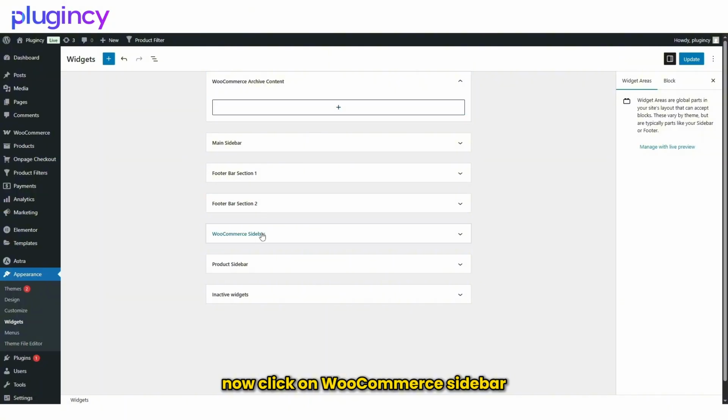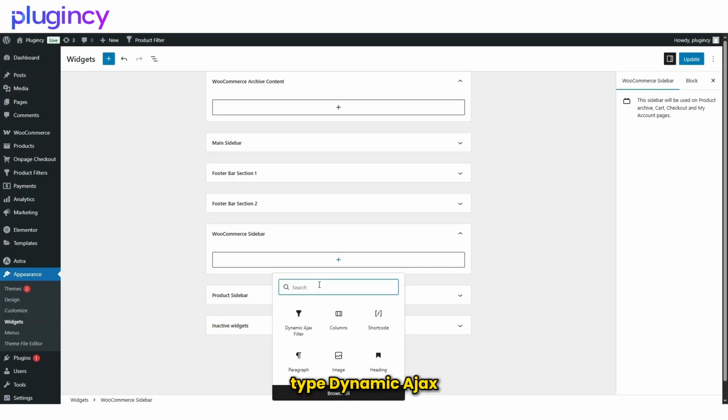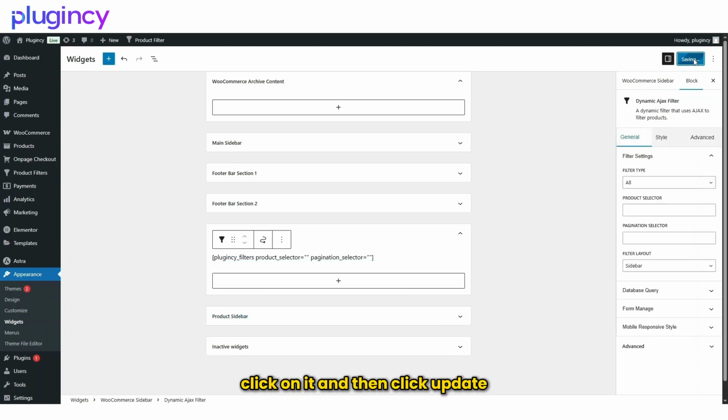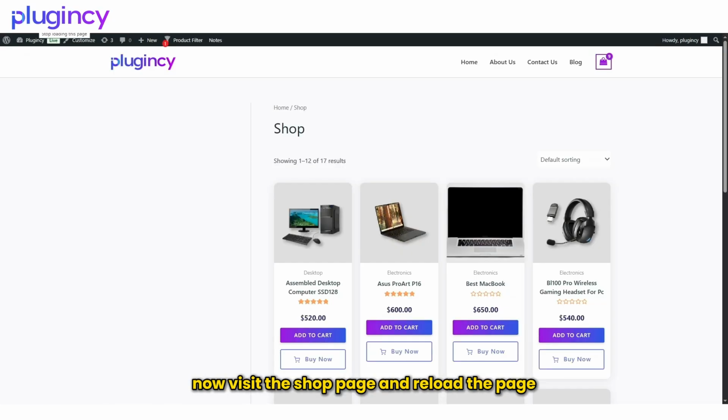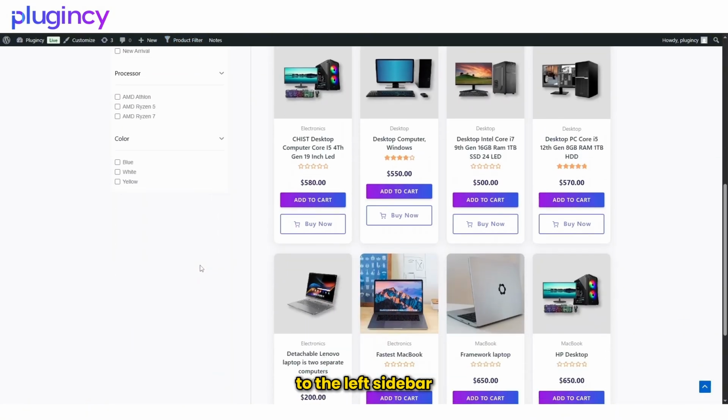Now click on WooCommerce sidebar. Click the plus icon to add a widget. In search bar, type Dynamic AJAX. This is our plugin. Click on it and then click Update. Now visit the shop page and reload the page. You can see our plugin has been added to the left sidebar.